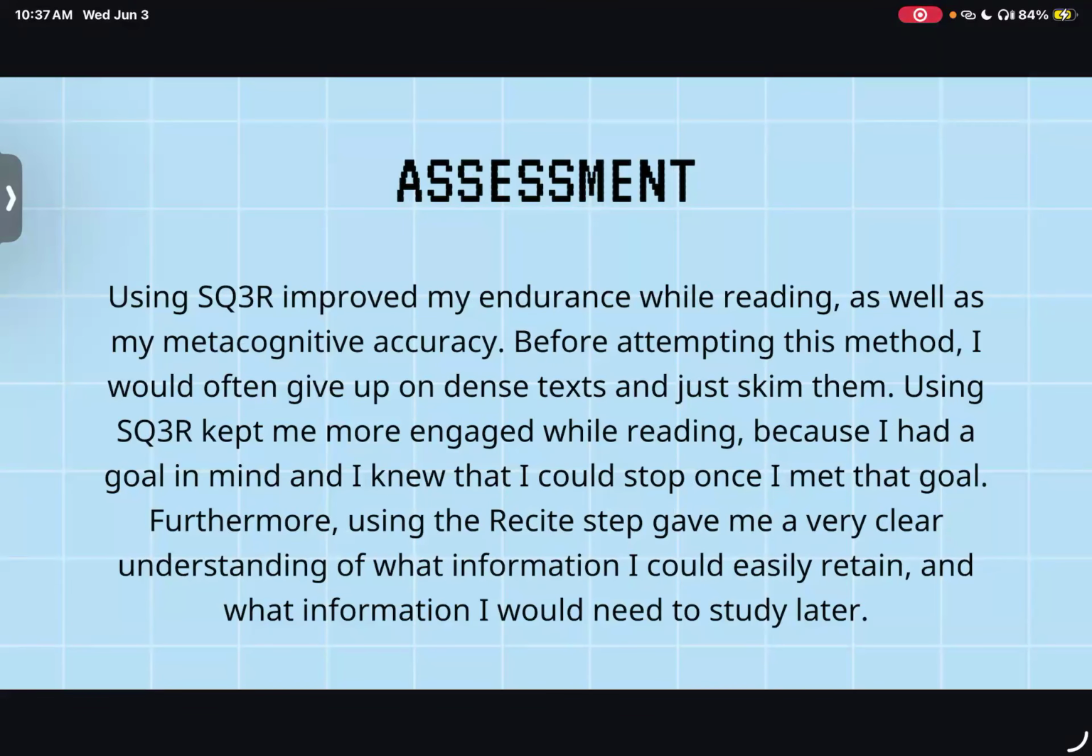So I really did find this method very helpful. Generally, when I tackle very difficult, dense readings like my history readings are, I struggle very much. And eventually, usually I just give up and skim through the rest of it. But using the SQ3R method made me feel like I really had a goal, a purpose, and it improved my endurance while reading, and it made it more enjoyable.